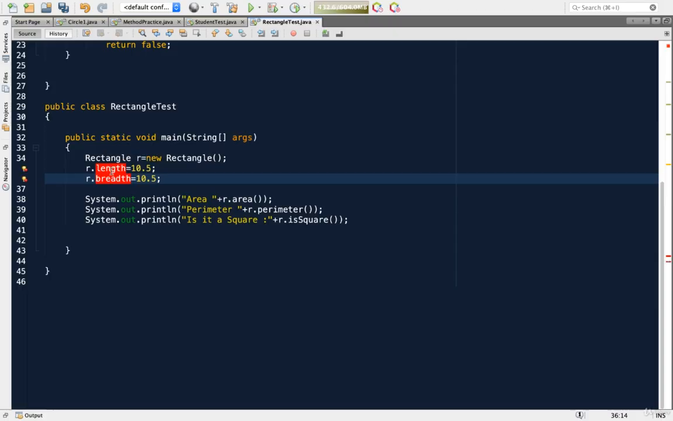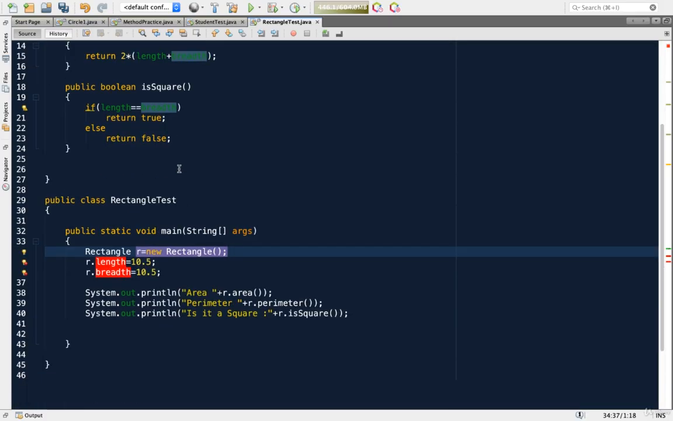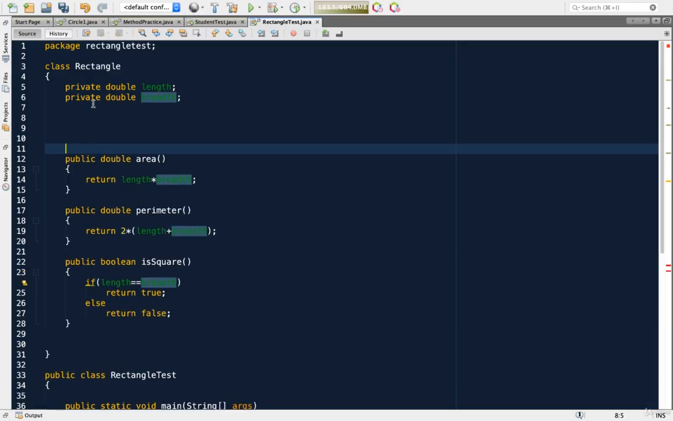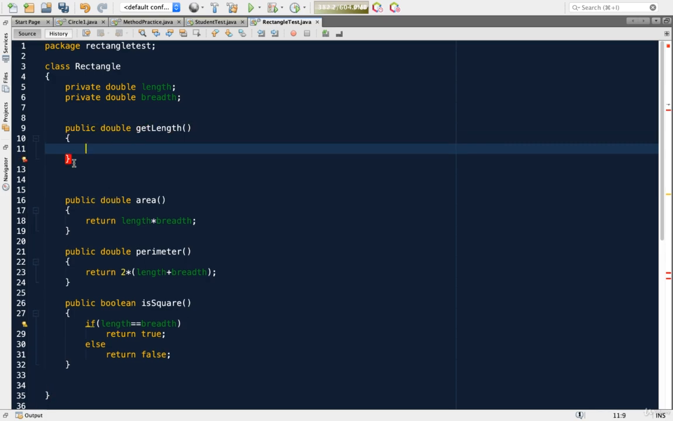So I cannot access these properties directly upon an object. This is an object, right? Upon an object I cannot access them because they are made private. So that's what we have achieved, data hiding. Data is hidden now. Then I said that we make the data accessible through getter and setter methods. So I will write get and set methods for length and breadth. Just below the properties I will write the methods. The first method is the getLength method, and this method should return length.